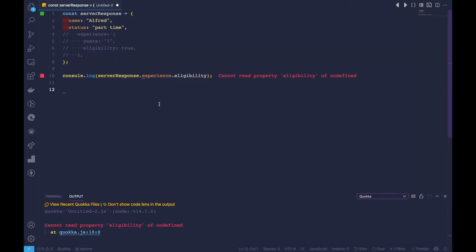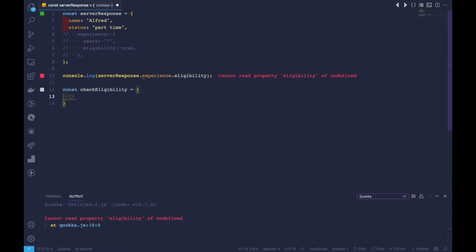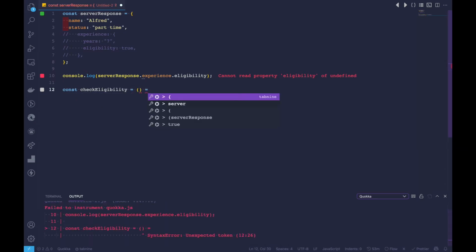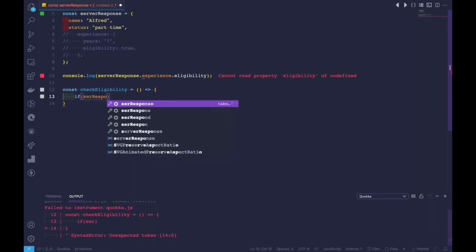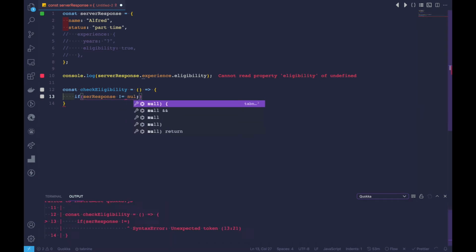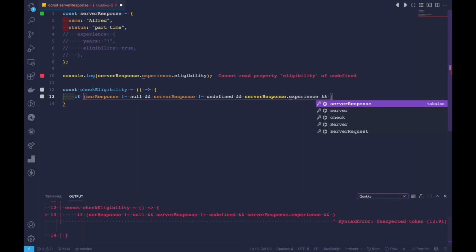So how can we get along with this problem scenario without the use of optional chaining? So let's see that in action. Let's create a constant and let's check eligibility would be the name of this particular constant, and that would be a fat arrow function. And inside here we can add an if statement, and inside this if statement we can check whether our server response is not equal to null and server response is not equal to undefined, and server response does have the experience property, and server response dot experience dot eligibility, which needs to be true.